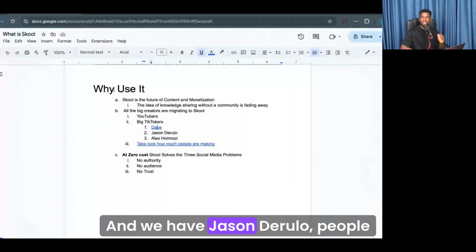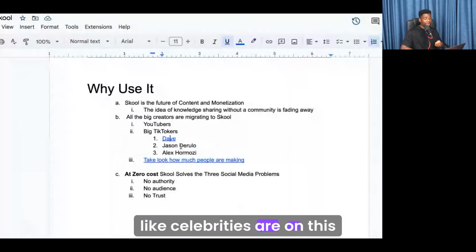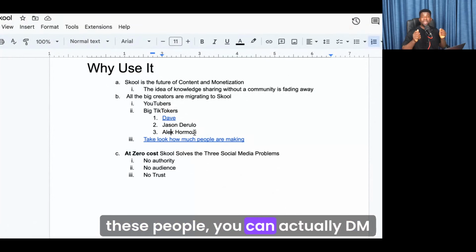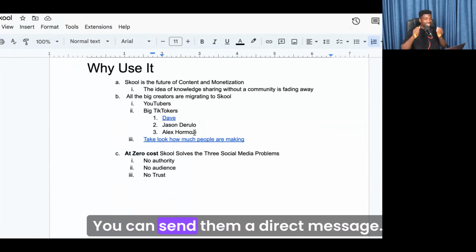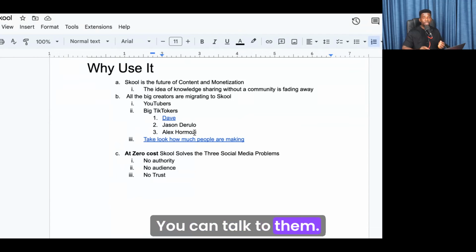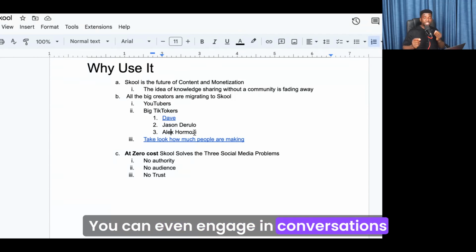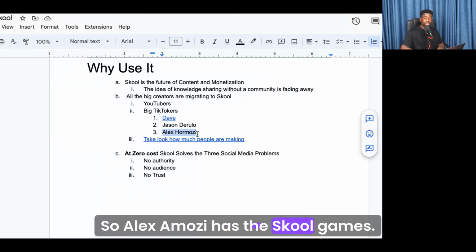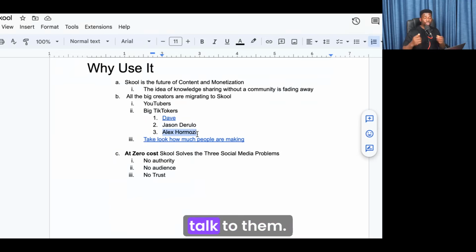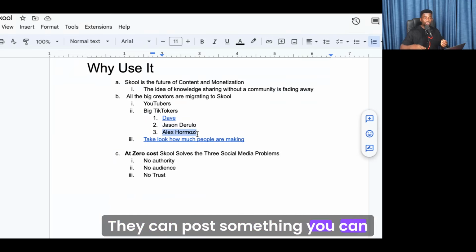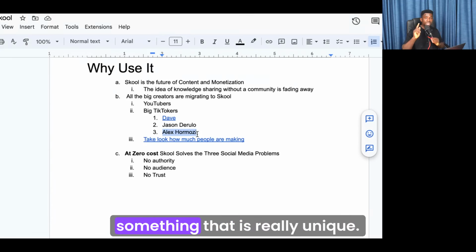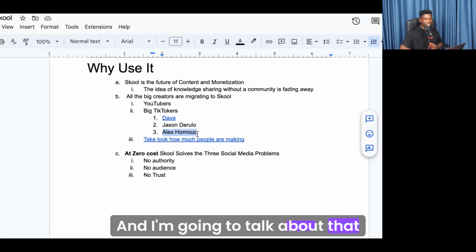And we have Jason Derulo. Celebrities are on this platform. You have Alex Hormozi, and all of these people, you can actually DM them. You can send them a direct message, you can talk to them. You can even engage in conversations in some of these communities, especially like the Skool Games. So Alex Hormozi has the Skool Games. You can engage with these people and talk to them. They can post something, you can comment, and they will give you feedback. That interaction gives you something really unique, and I'm going to talk about that later on as we go into this video shortly.